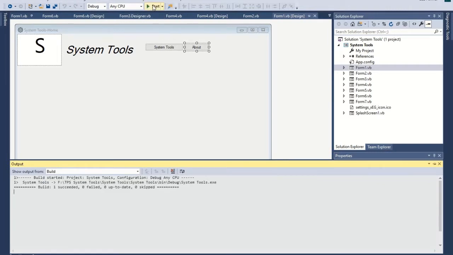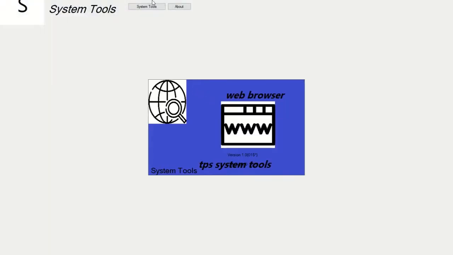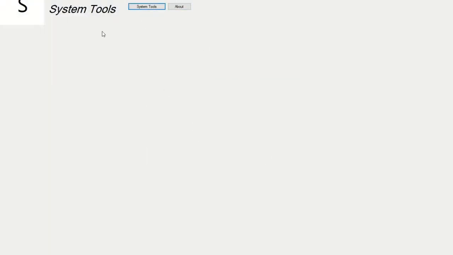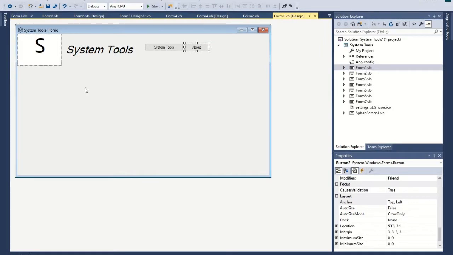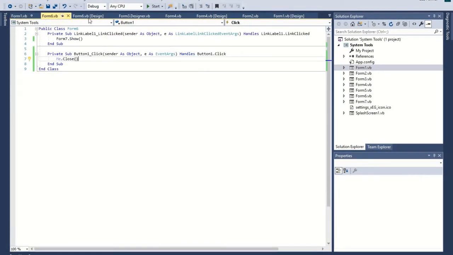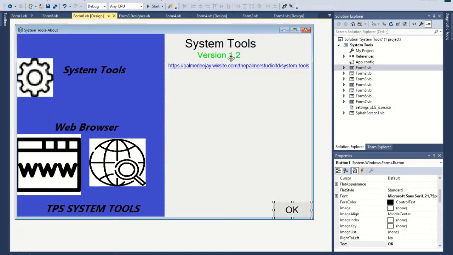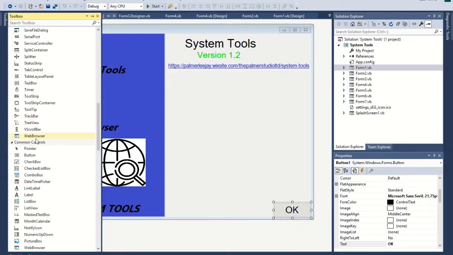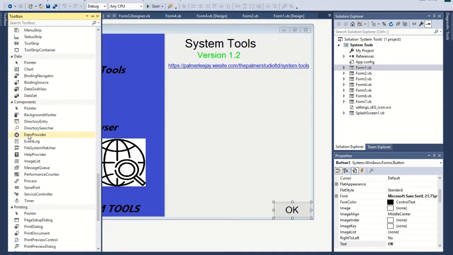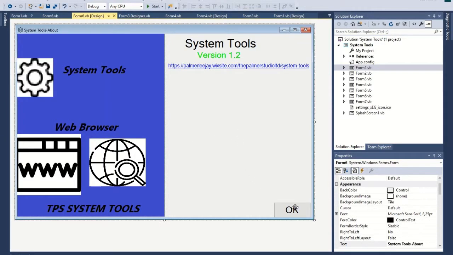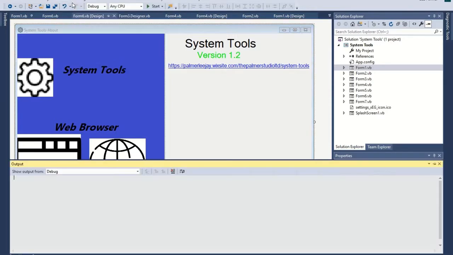Let's quickly see our progress. There we go. It's done, and there's System Tools. About hasn't been coded yet, but don't worry. There it is. And yeah, so that's gonna be our progress right there.